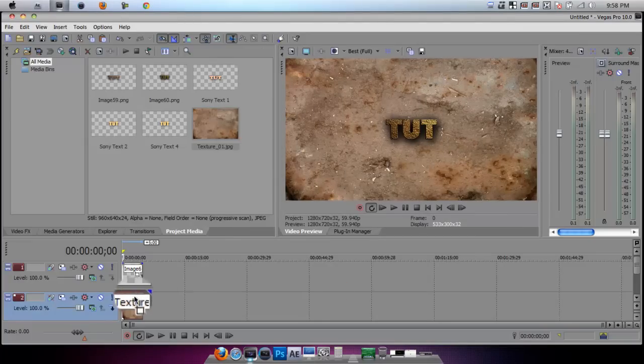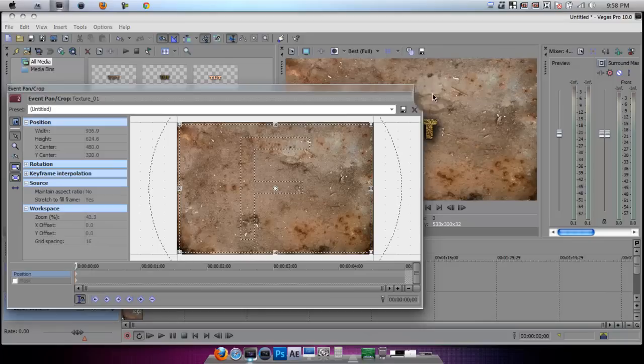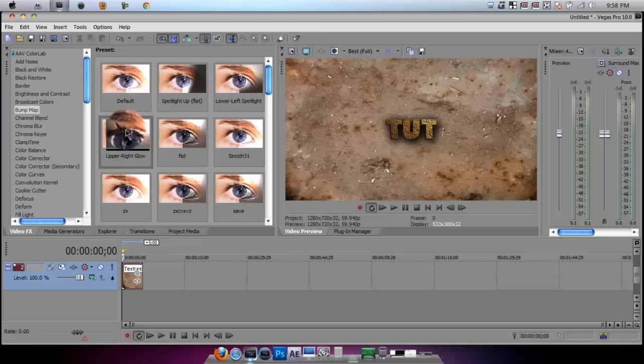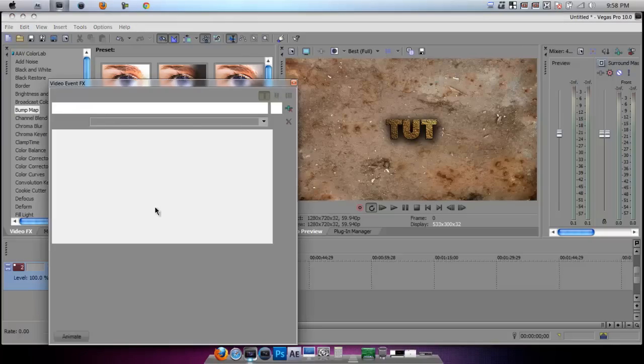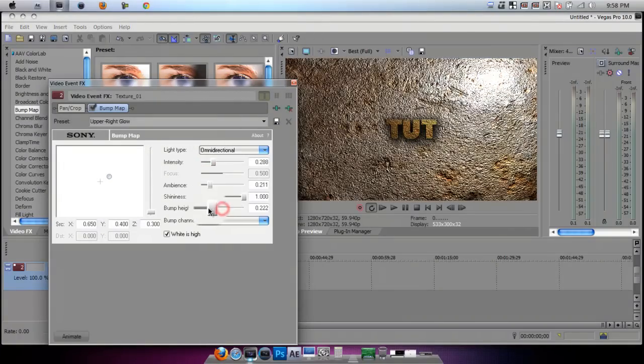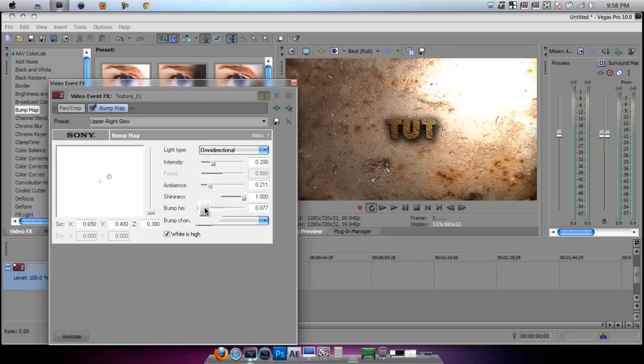I have the texture under it and everything's nice. I'm going to zoom in a little bit. Since I have that, I'm going to add a little bit of bump map to the texture. I'm going to add a lot of intensity, a lot of ambience, and barely any bump map, just that much, a little bit more. It just makes it look more HD, you know.